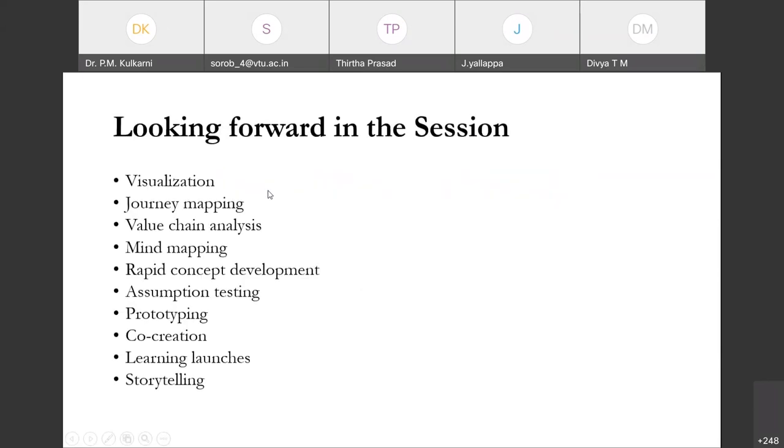We are going to understand that tools are the methods through which design thinking really happens. The role of these tools is the main component of design thinking as such. When we look at the tools, we find different ones. One is visualization. Second, journey mapping. Third is value chain analysis, then mind mapping, and learning launches, and lastly storytelling. If we count, we get roughly 11 different tools of design thinking.